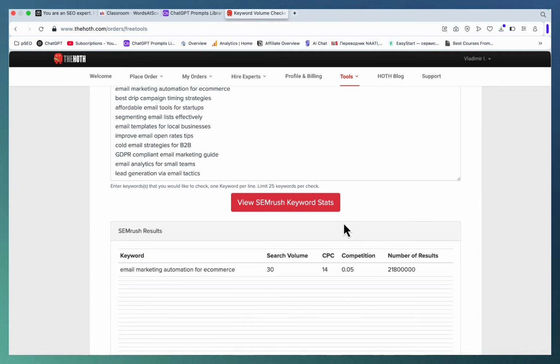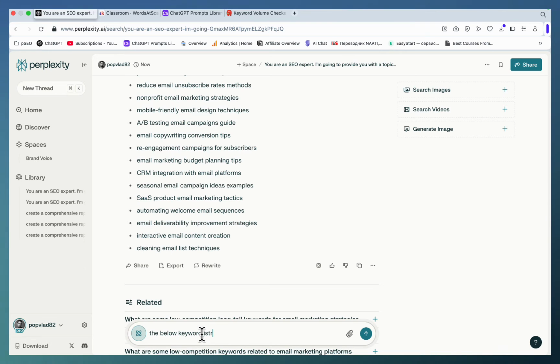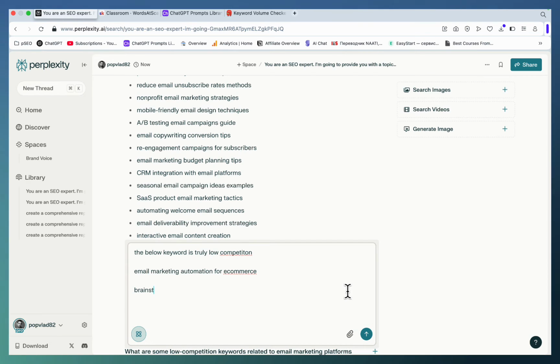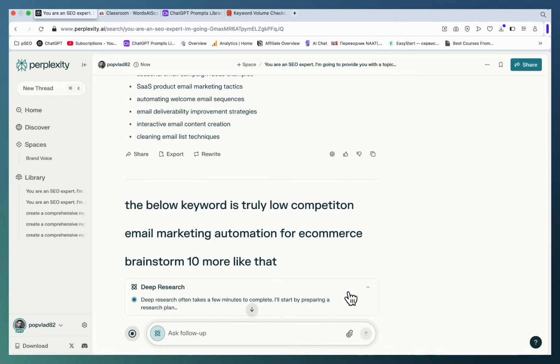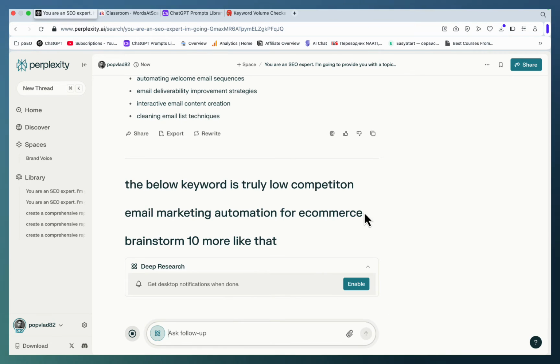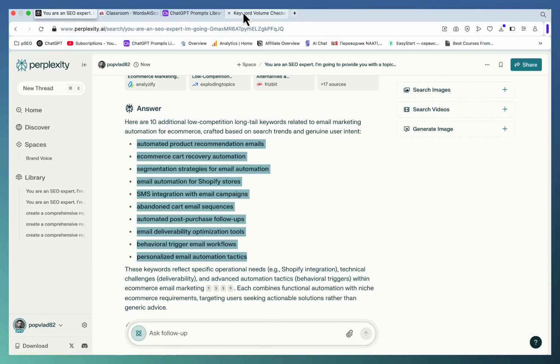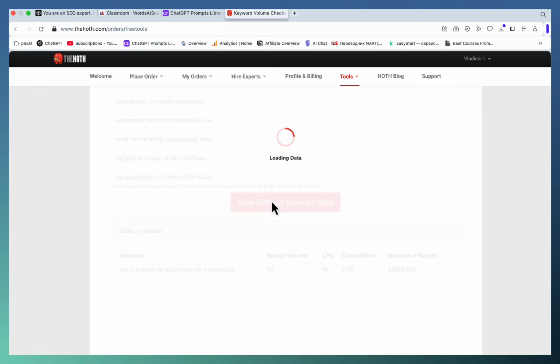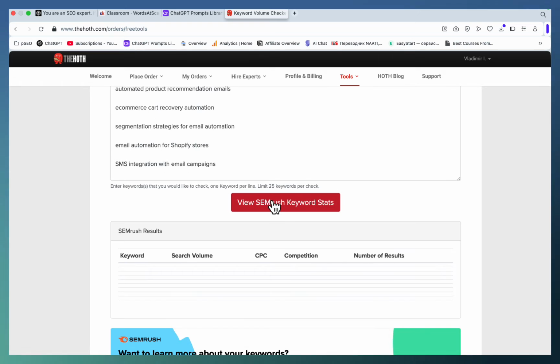Okay, so there was only one keyword found, but that keyword is very low competition, which is email marketing automation for e-commerce. Let me try something. The below keyword is truly low competition. Brainstorm 10 more like that. And this is going to be using a proxy principle that I sometimes talk about. So let's see if deep research is smart enough to take this as a template, as a reference, and create 10 more keywords that are very similar. These are the suggestions. Let's paste them back in. And let's see if deep research is smart enough to mimic the long tail, low competition keywords.